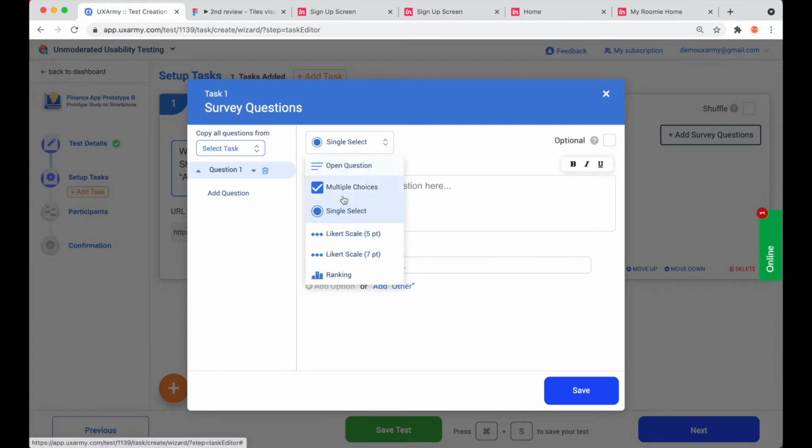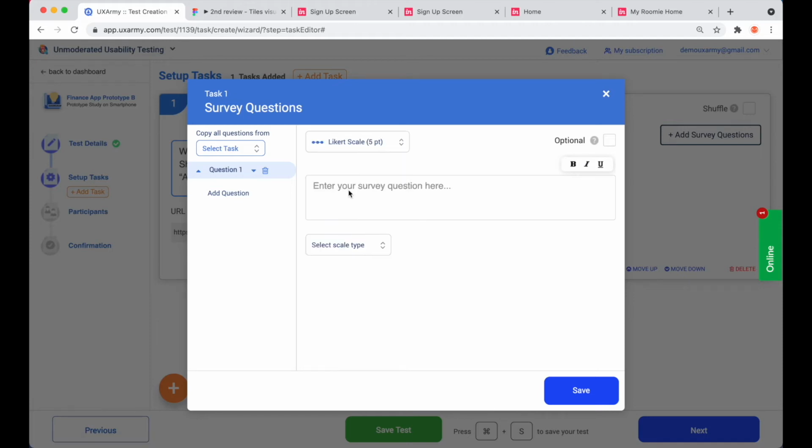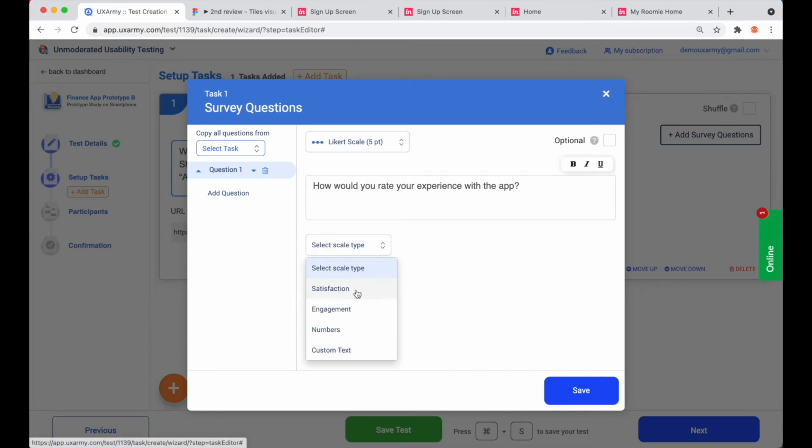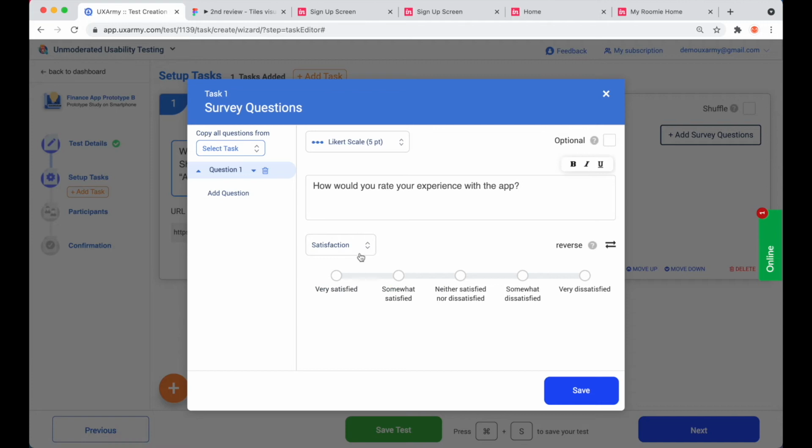And here, I will choose Likert scale. And I will put a survey question: How would you rate your experience with the app? Here you can select the scale type. I'm gonna select satisfaction. Something I want to note is in here you can see we have custom text.